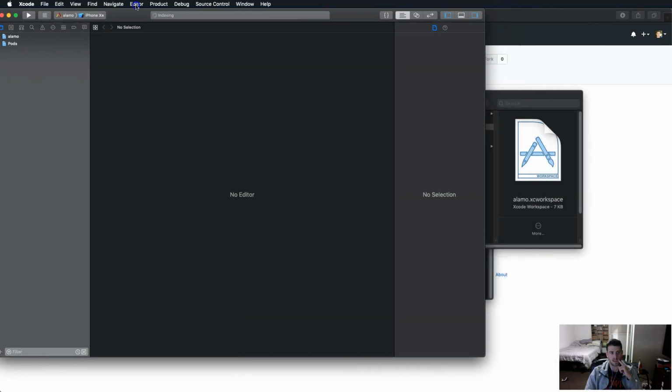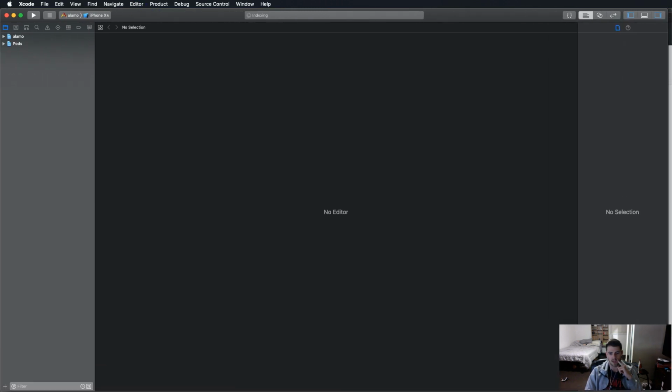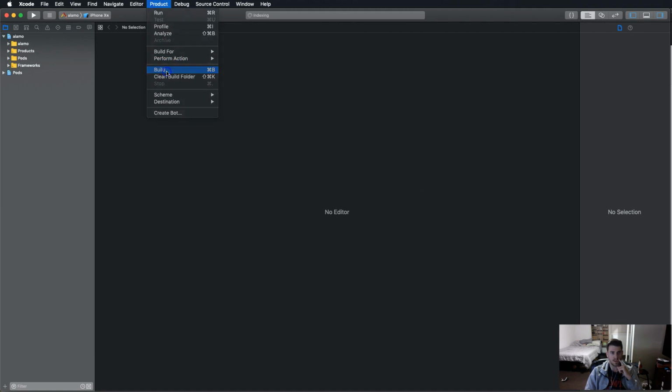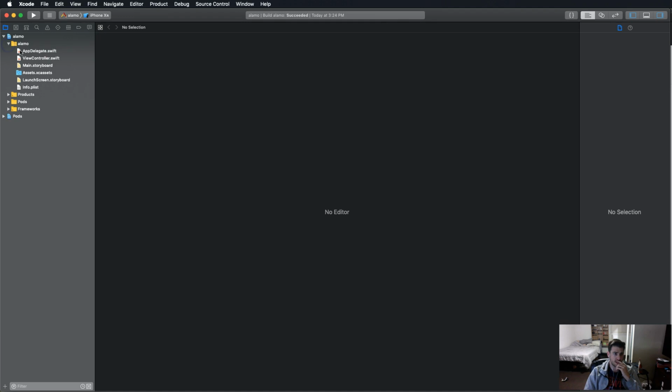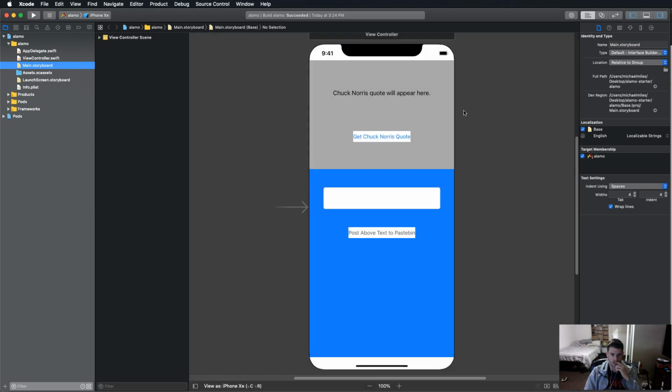So let's open up the Xcode Workspace. And always when I install new Cocoapods, I like to product build, just to get everything talking to each other. And as you will see, if you open up the main storyboard, you can see that I've already built a little shell that we're going to use for things. There's two different views here. One is for the posting to Pastebin, and one is for getting the Chuck Norris quote.